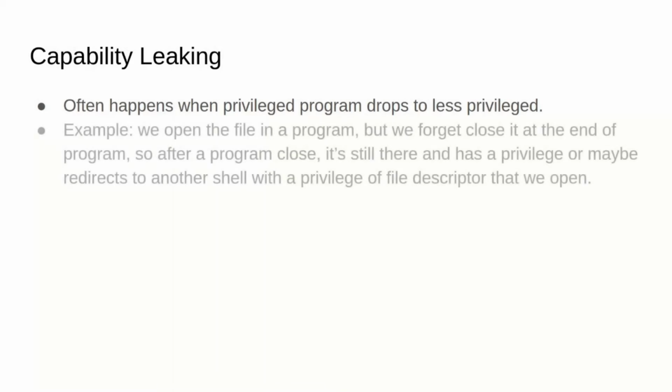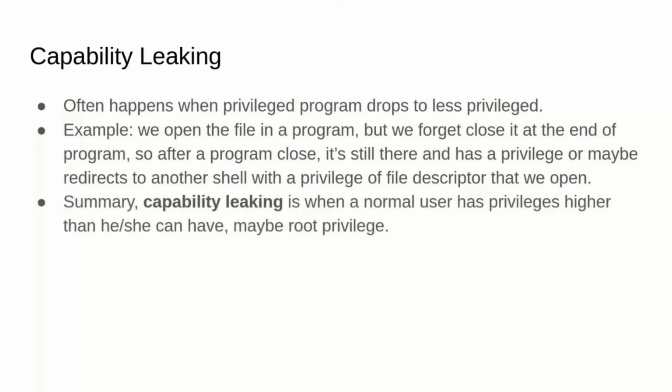Capability leaking often happens when a privileged program drops to less privileged. For example, we open a file in a program but forget to close it at the end of the program, so after the program stops, it's still there and has a privilege, or maybe redirects to another shell with the privilege of the file descriptor that we opened. Summary: capability leaking is when a normal user has privileges higher than he or she should have, maybe root privilege.